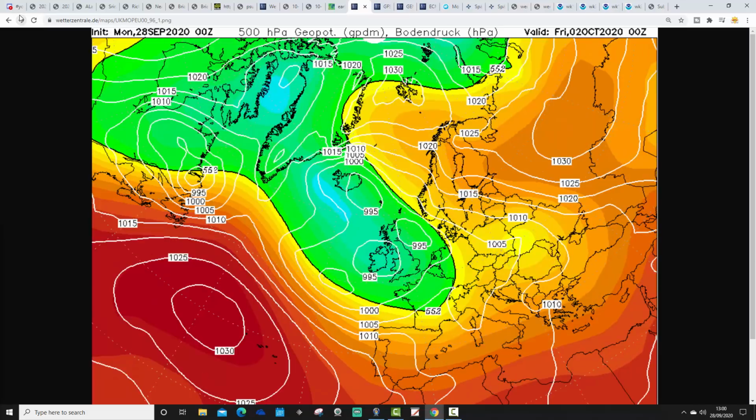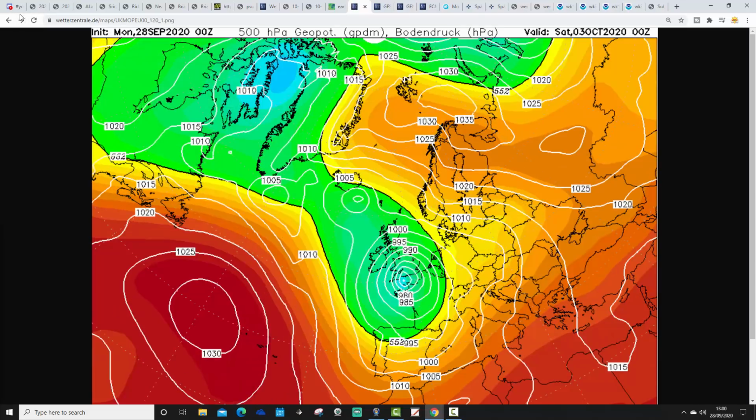That bring a band of rain with it, and then just increasingly unsettled. Look at this, increasingly unsettled as we move into the weekend. That is a very nasty area of low pressure that's moving up from France at midnight on Saturday the 3rd of October. That will be bringing lots of heavy rain with it.